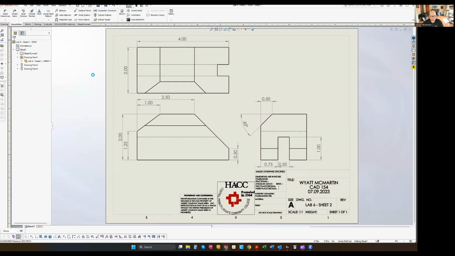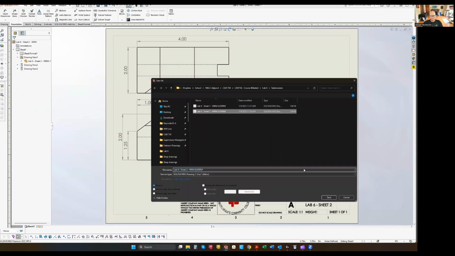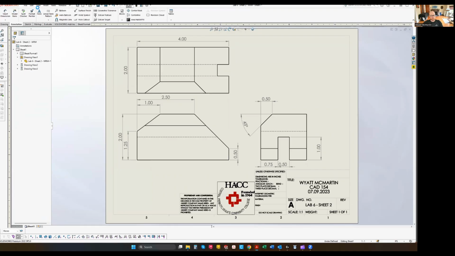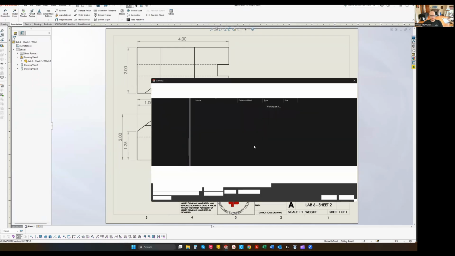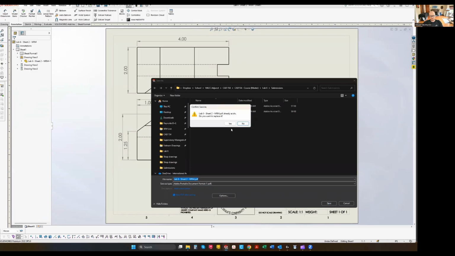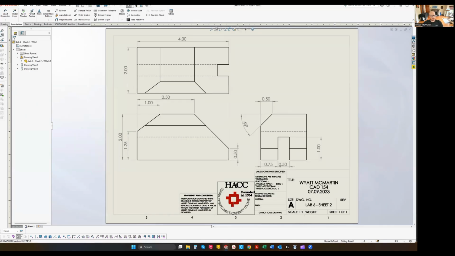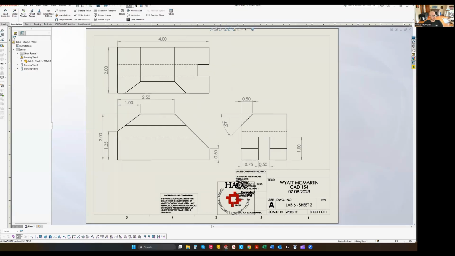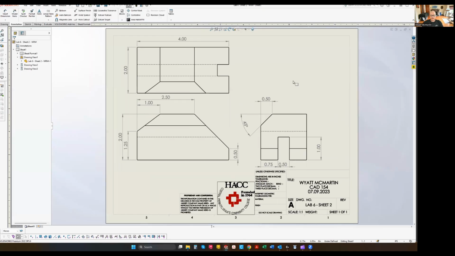And now we have everything set up just like our sheet, and we can go ahead and file, save as. And this should be saved as lab 6-sheet2-your initials. Then we can go ahead and save as a PDF. And with that, we are all done.